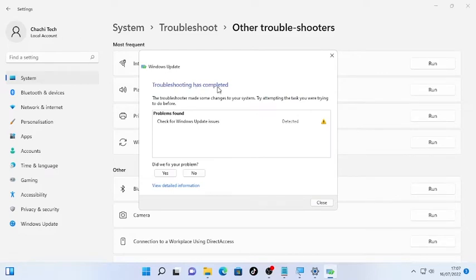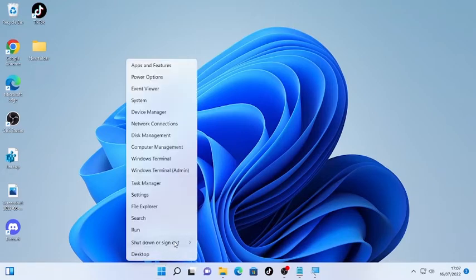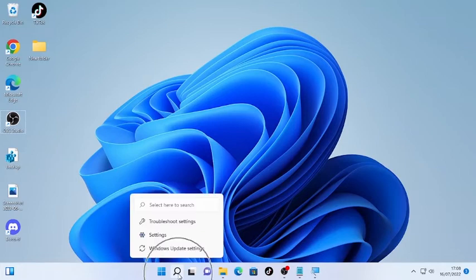Here the troubleshooting has completed. Click Close, close the settings, and restart your computer. After the restart, check whether the Windows Update error is solved or not.